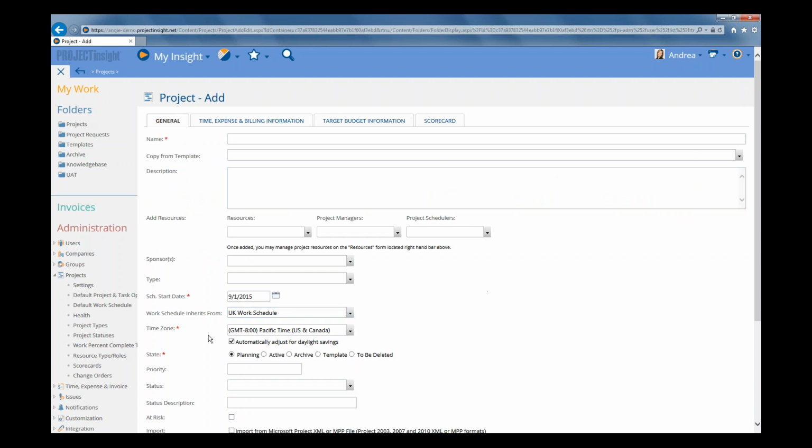Now you can also do some other things, like you can set the time zone for the project and the user. And if you're setting up calendars by geographical area, then you'll also want to set the time zone to match that area, as well as set the calendar. So associating a project to a specific time zone anchors the project in that time zone, which is useful for global project teams.